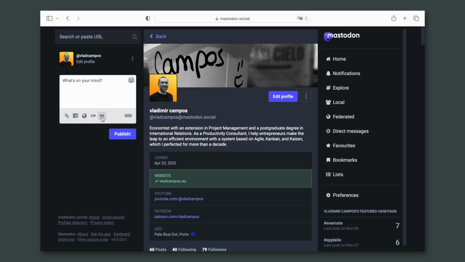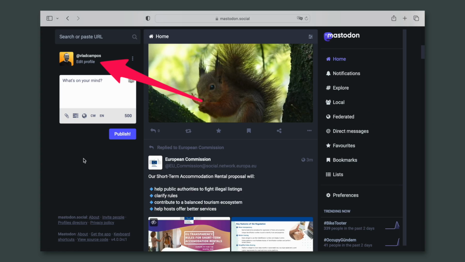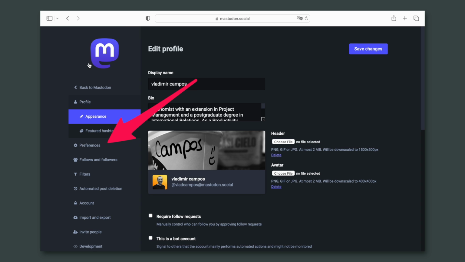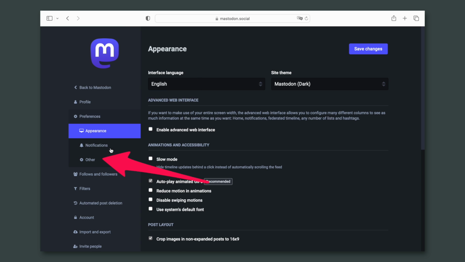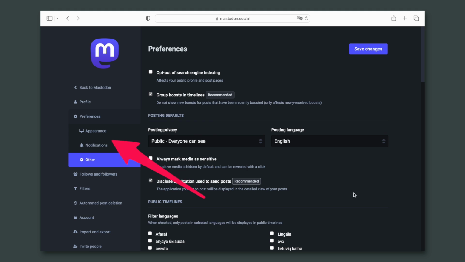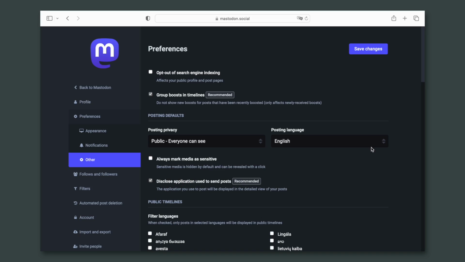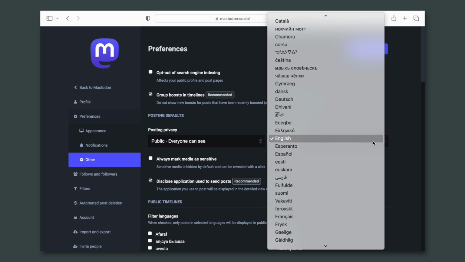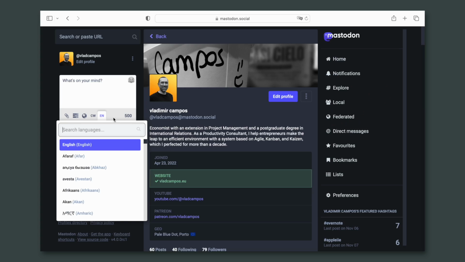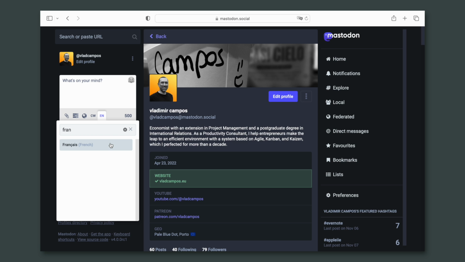If you select the language, it will help people filter posts only by the language they can speak. If you go to edit profile and then preferences and other, you can filter the posts by language. Just select one or more. You can also select the default posting language. So if you have it set to English, and let's say you also speak French and you're now writing a post in French, please try to remember to choose French to help other people that are using the filter.